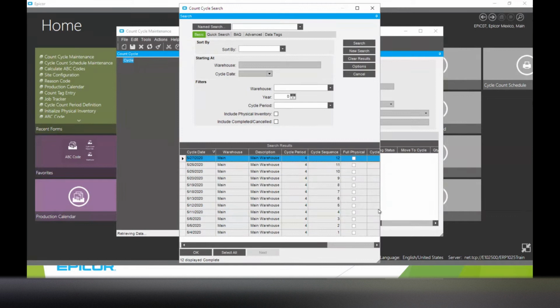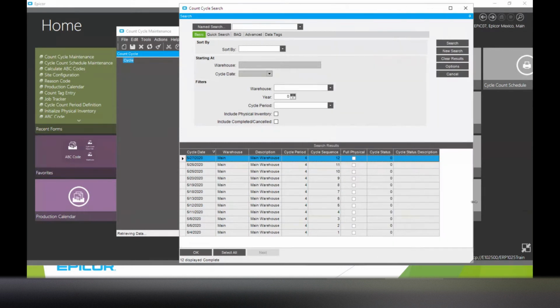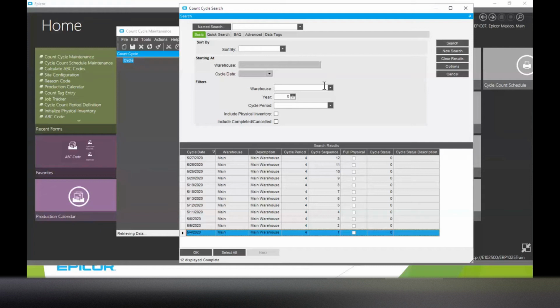Now, again, you can see there's a bunch of cycles in here. Here's mine. You can filter it by a warehouse. If you had many warehouses, you could filter it by the year. If you unfortunately had some left over from last year, and you could also select it by the cycle period. So you can filter.